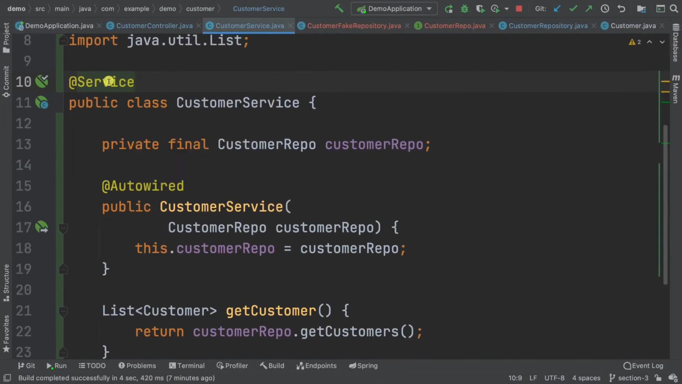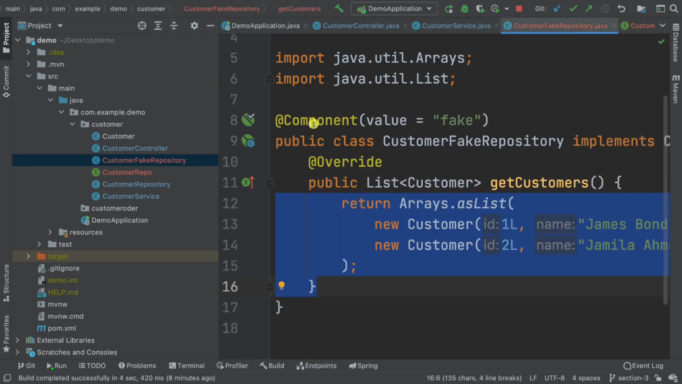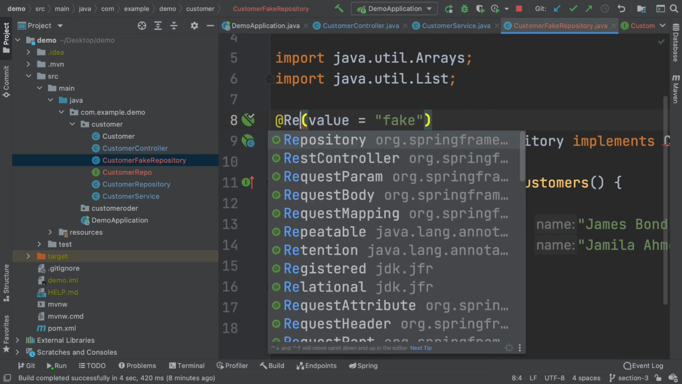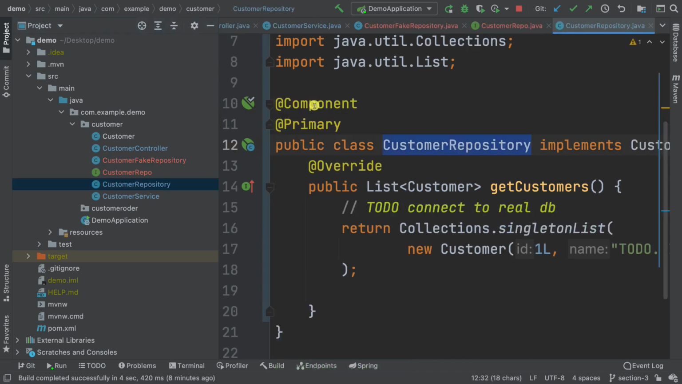But by saying @Service, we are being more specific and telling that this class is meant to be used as a service. And if we open up the fake repository right here, you saw that we said @Component, but we can change this to say @Repository. Let's do the same for the customer repository. Here, instead of saying @Component, I'm going to say @Repository. This is a much better naming convention.